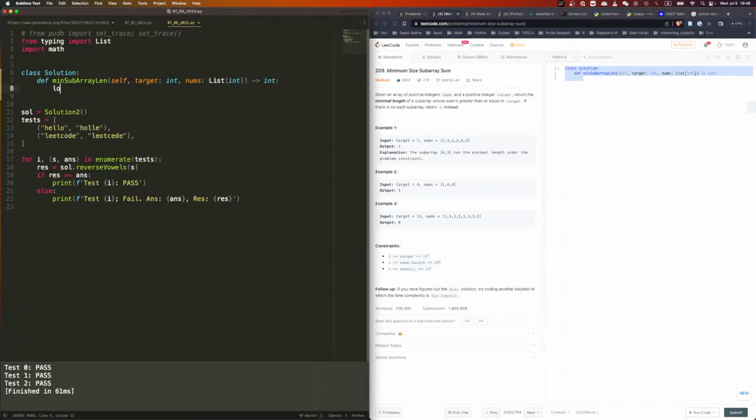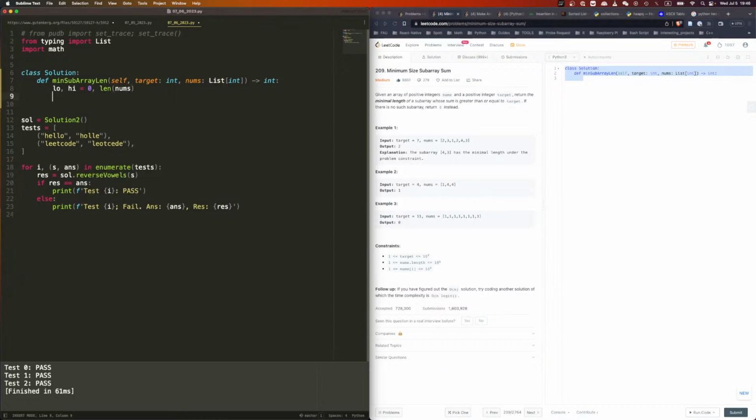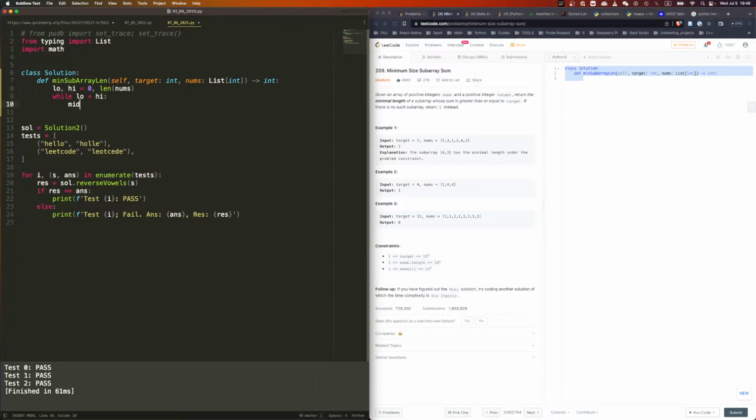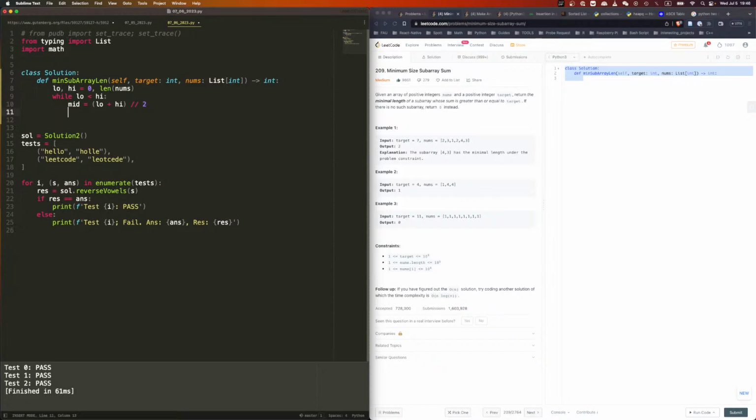We can say low, high equal to 0, len nums. Then while low is smaller than high, mid equals low plus high divided by 2. Now we just need to do a sliding window with the size mid. And how do we do a sliding window with size mid?